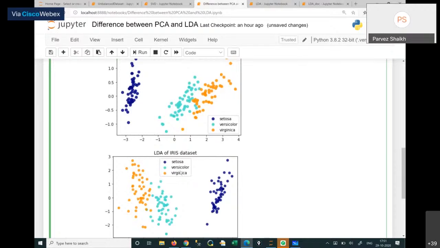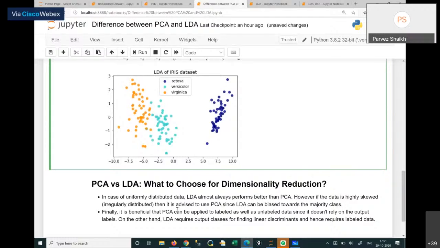PCA is more likely used when you don't have a label or an output variable. Basically it's unsupervised learning, so that time you can use PCA. If you have labels, you have classes to classify, you can use LDA.